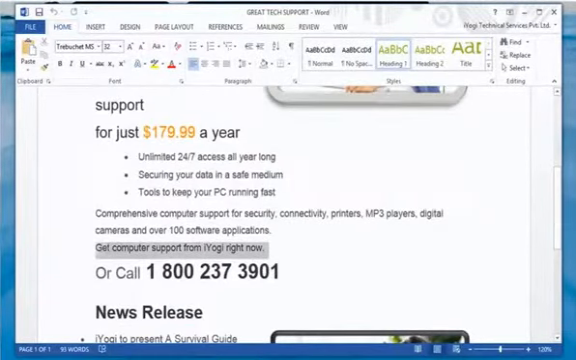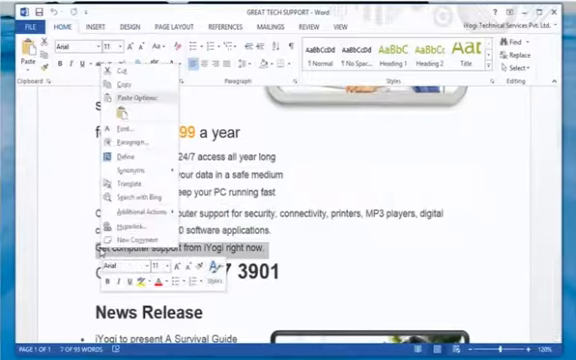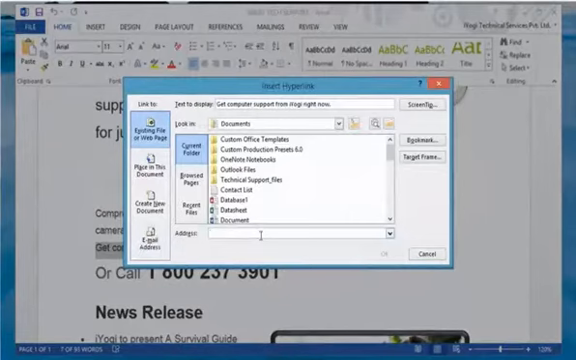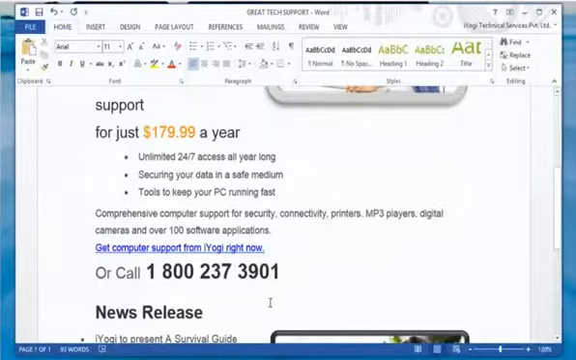Select the text where you want to create a hyperlink. Right-click on the selected text, and then click on the hyperlink option. Type the website or web page address in the address box, and then click OK.